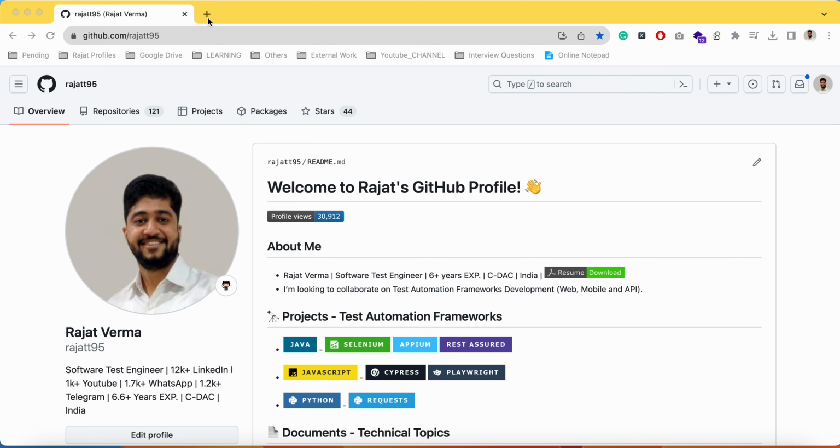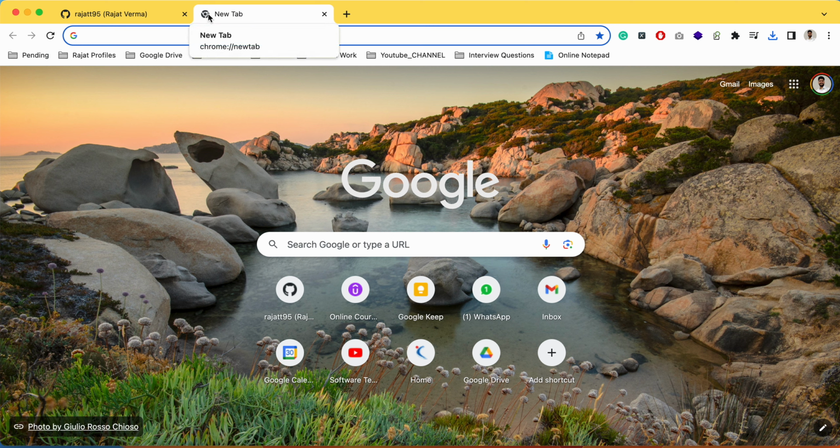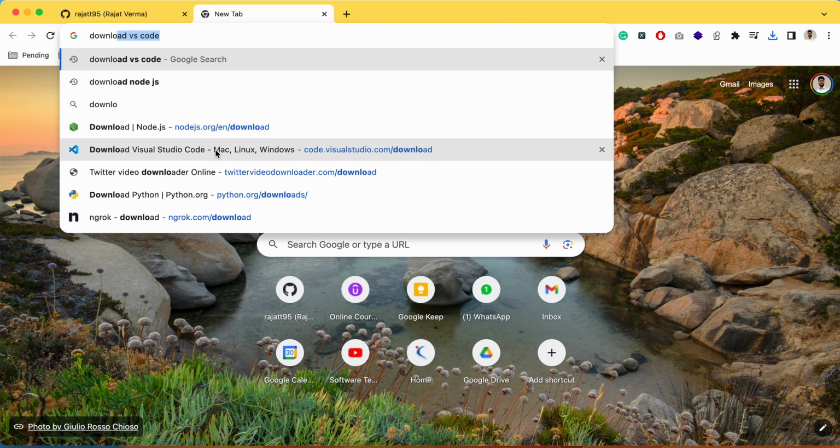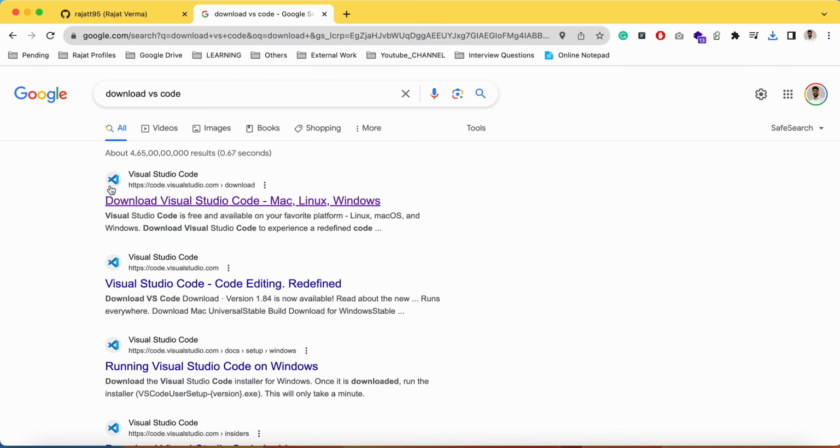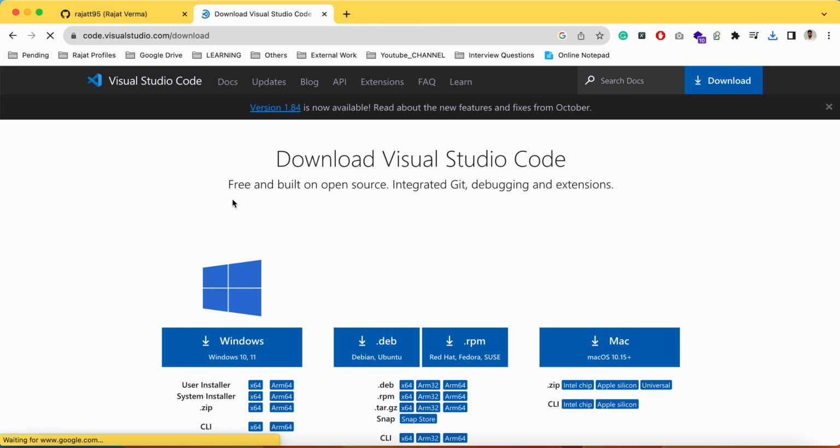So let's get started. We should open a new tab in the browser. Currently I'm working with Chrome, but you can work with any browser installed in your machine. You search for maybe "download VS Code". This is the first link, coming from code.visualstudio.com. This is the official website. You click on the first link.